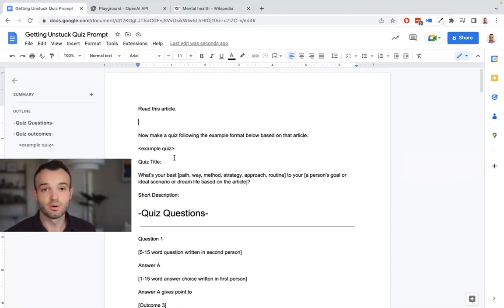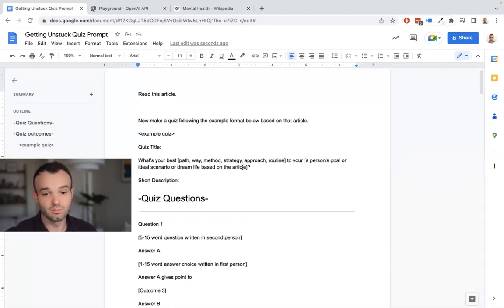All right, now the third component that's really important when you're optimizing your prompts is the tone, sometimes the exact words that you use. So I'm going to just key in on this quiz title here, and I have it saying, what's your best path, way, method, strategy, approach, routine to a person's goal or ideal scenario or dream life based on the article. So what's happening here? I'm telling it, I want my quiz title to be formatted in this exact way, but choose between these words. And the words are separated by a comma, right?